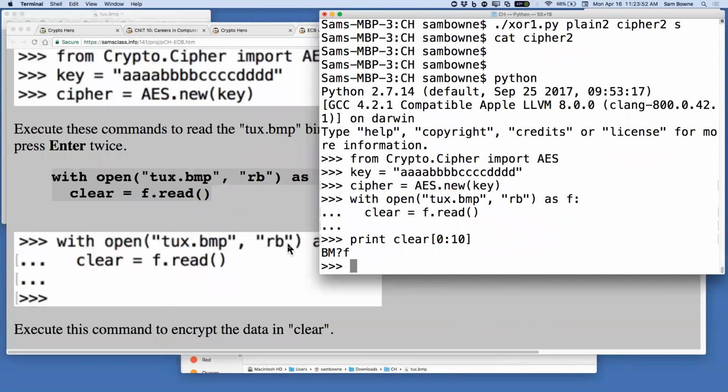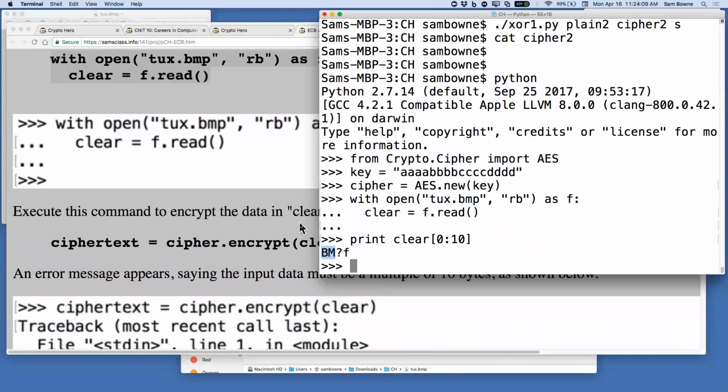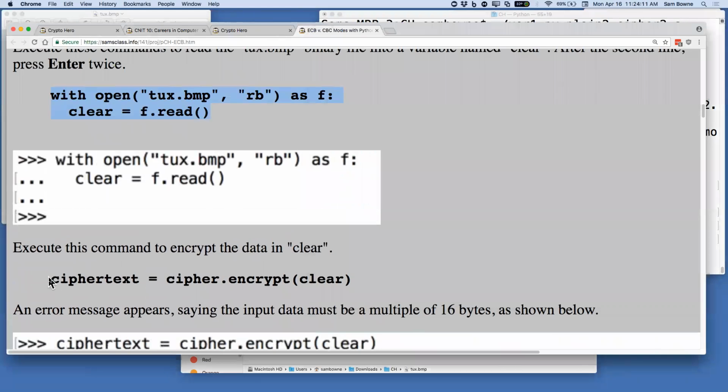If I were to try to print that, I could print the first 10 bytes of it, and it's just sort of unreadable junk, but you may notice the file header starts with BM. Almost all image files start with a header. There's JFIF near the JPEG, and this starts with BM to tell you it's a bitmap, but the rest of it is unprintable binary, so you just get question marks and foolish characters. All right, so now I can encrypt it. This is all you have to do.